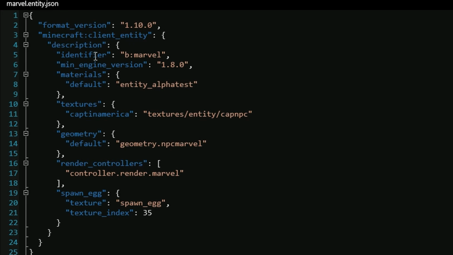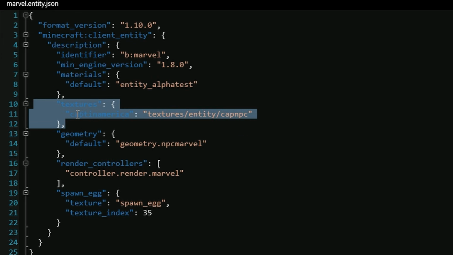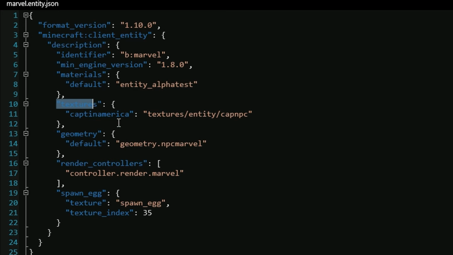We've set up our identifier as b.marvel. Now, the materials part is actually quite complex when it comes to determining what materials to use. I've used the entity alpha test, purely because this allows for transparent textures. Under the textures section, the first thing we want to do is define our textures. As you can see here, I've named it Captain America, and then I have pasted in the location of that skin. You don't actually need the file extension for the skin. We only need the name. Minecraft will do the rest.